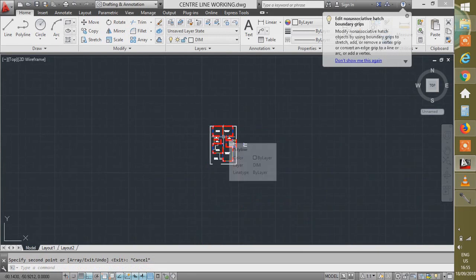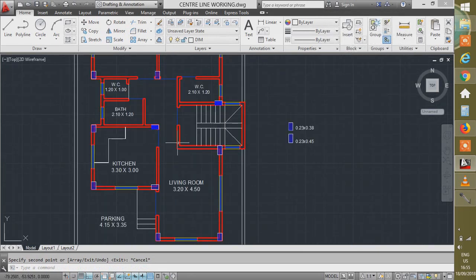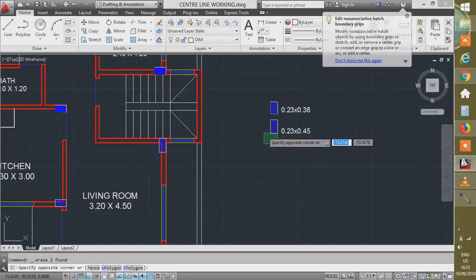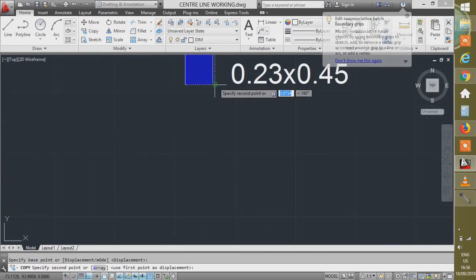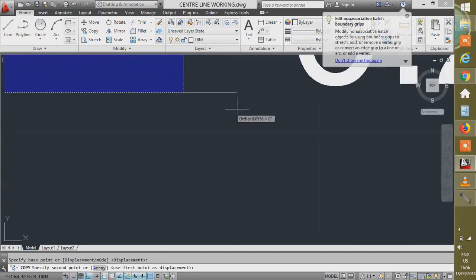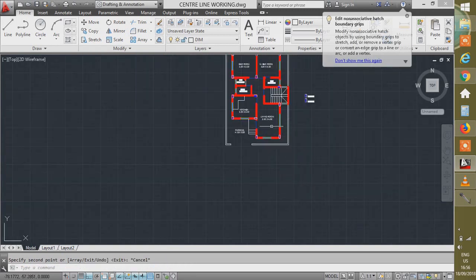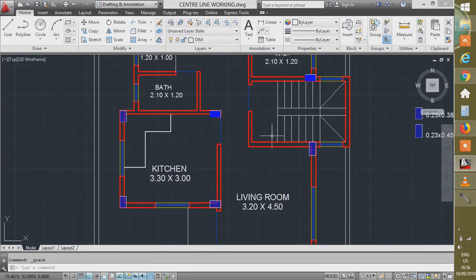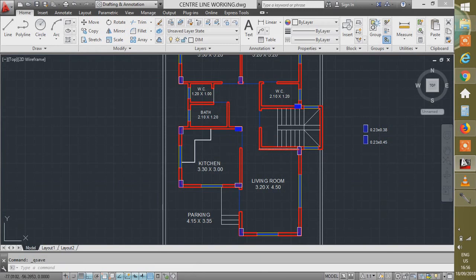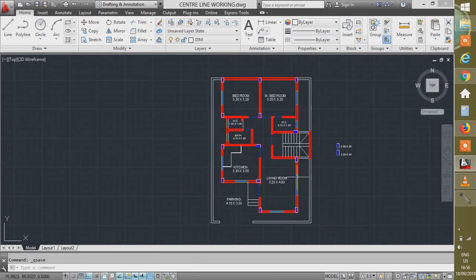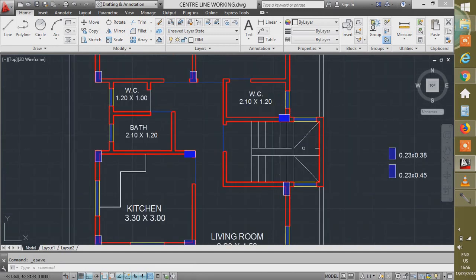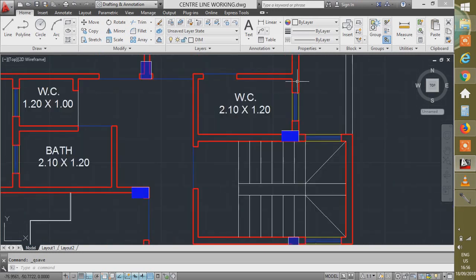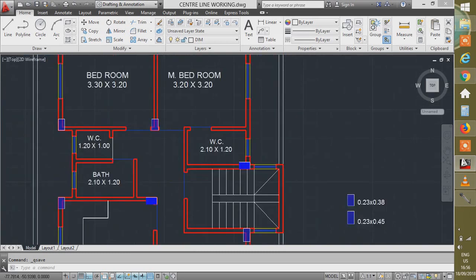So right now I have shown all the columns or column positions, and we can see these are the columns I have shown. Instead of this one, I will replace it and put one column of 230 by 450 size, because the span we have given for this hall is of larger dimension, that is 4.5 meter, and according to experience and practice, for this length we should provide a 450 width of the column. So 230 by 450 I have provided over here. In this particular location, if anyone requires, we can provide a column over here also. If it is not required, then that is okay.